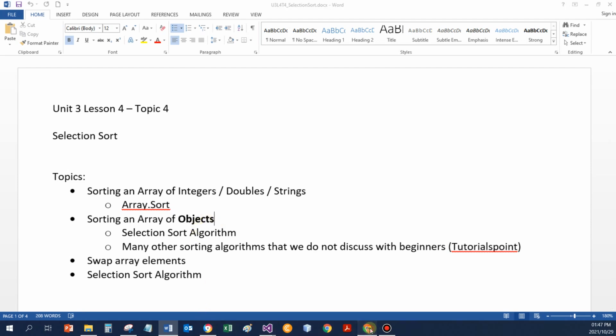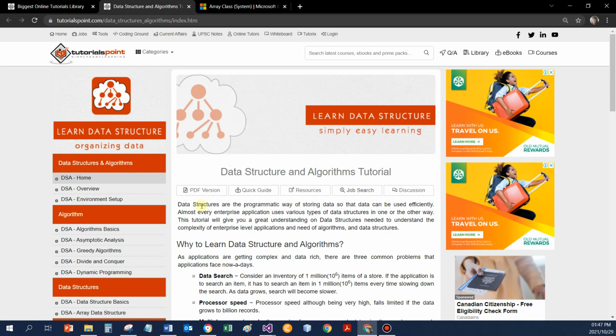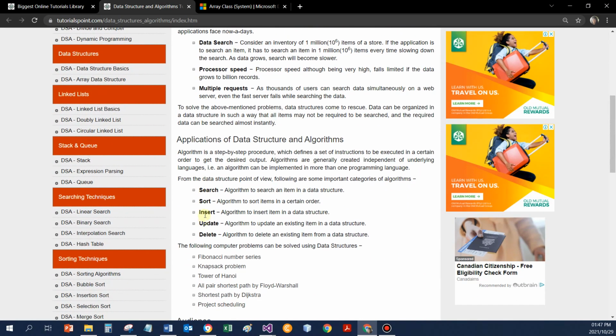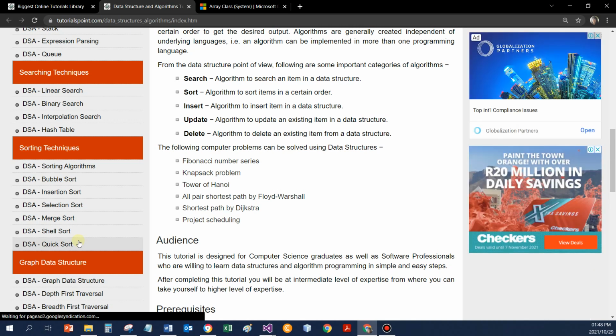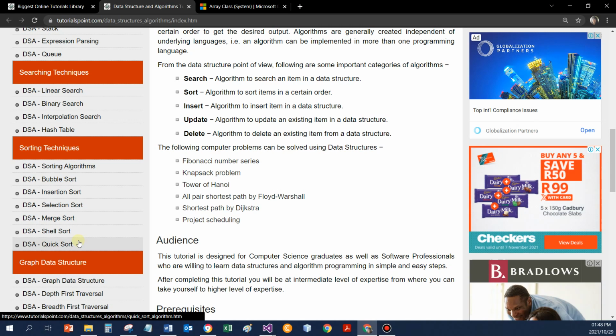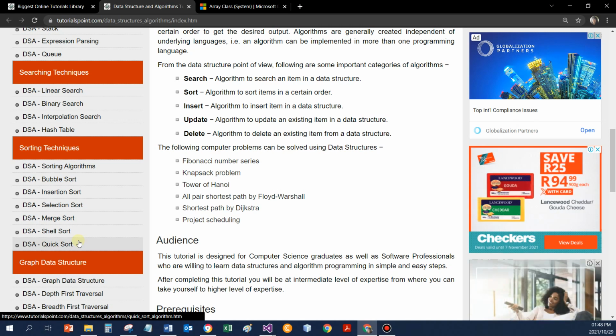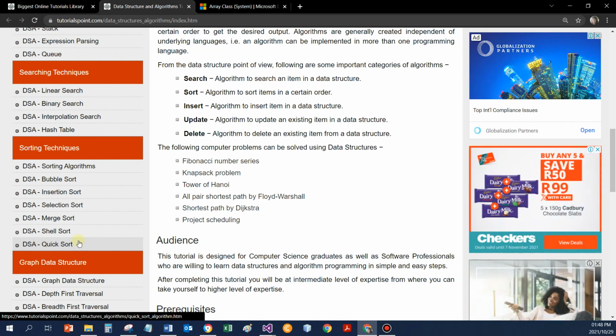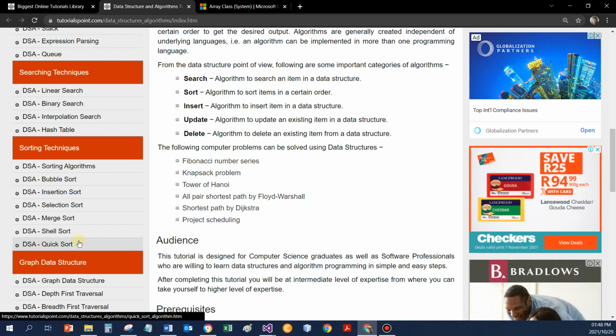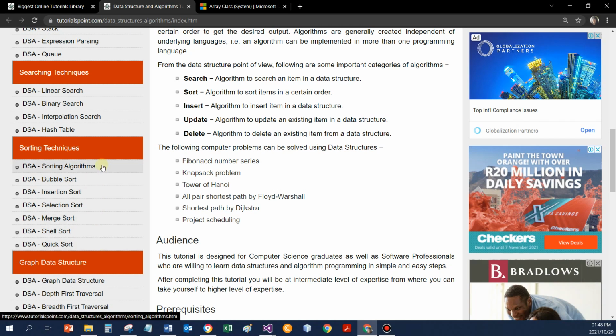There are actually quite a few different sorting algorithms available. If I go to Tutorialspoint, there's a bubble sort, insertion sort, selection sort, merge sort, shell sort, and quick sort. Now these sorting algorithms actually come from mathematics. Our data structures come from that as well. Long ago, before computers were even a thing, mathematicians devised ways and means of storing data on paper and then searching and sorting through the data. So these algorithms actually have a basis in mathematics.